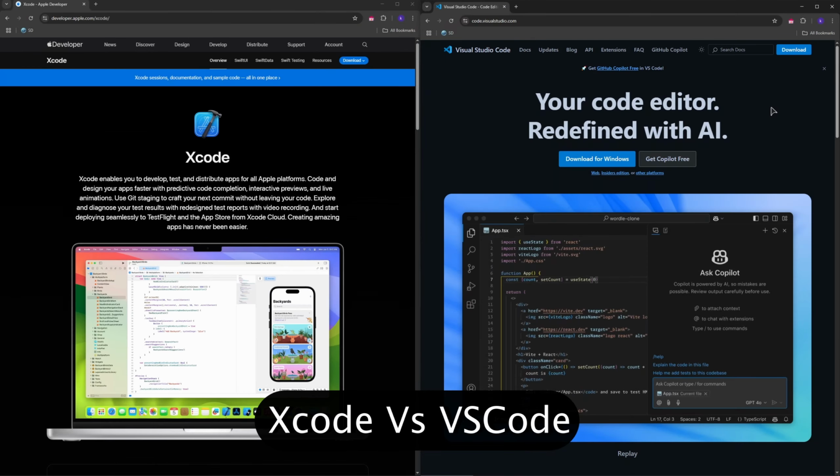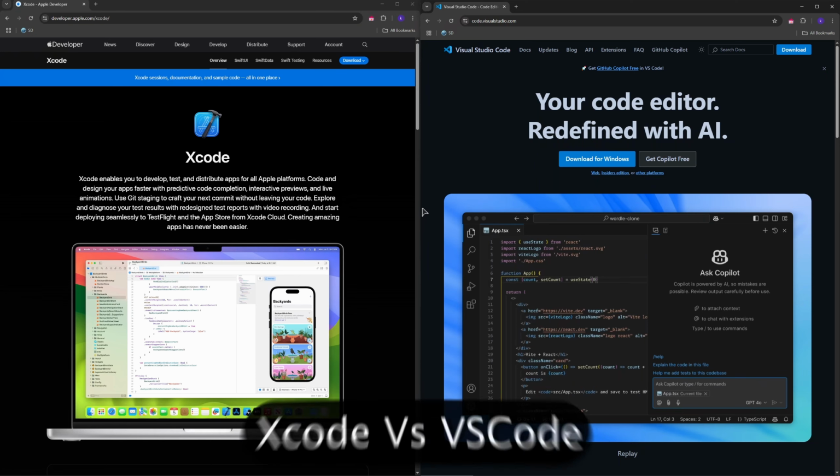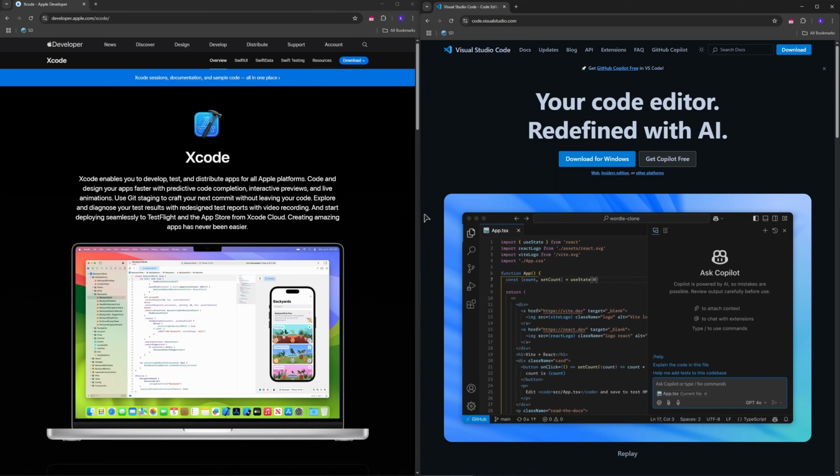Both Xcode and VSCode are widely used integrated development environments, but they serve different purposes and cater to different user needs. So let us discuss them. So purpose and platform. Xcode. It's Apple's official IDE for macOS and is primarily designed for iOS, macOS, watchOS, and tvOS development. It's deeply integrated into the Apple ecosystem, providing all the necessary tools for building apps for Apple devices.